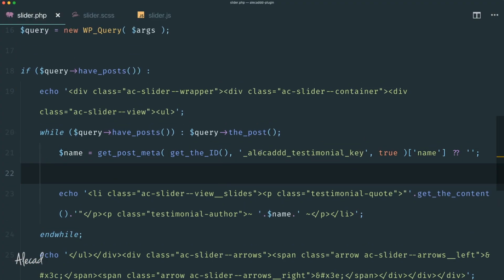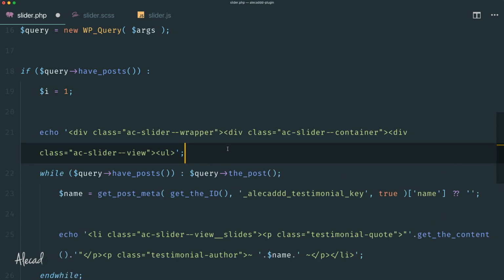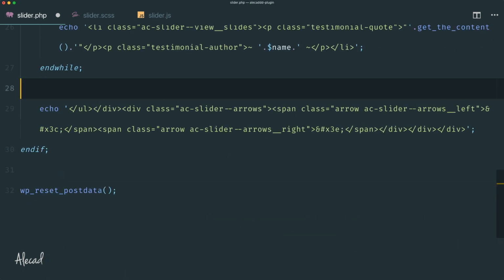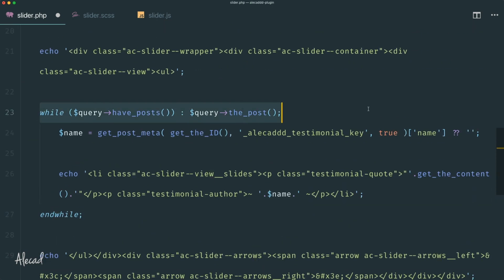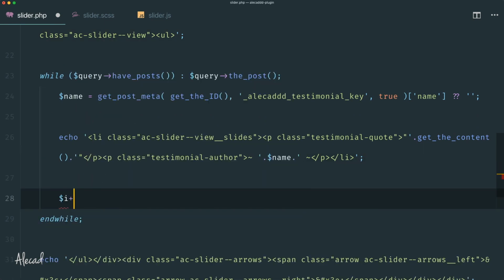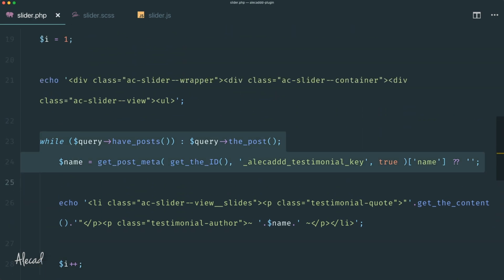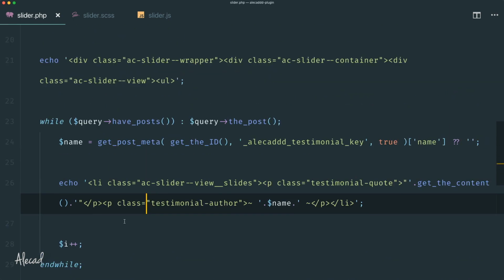So as usual, like we love to do in these tutorials, let's generate a variable called $i that is going to be equal to 1. Let's make a little bit of space so it's not getting too cramped in here. Okay, and inside the post loop here, right before the ending of the endwhile, we can increase the $i variable by 1. So in the first loop, the $i is going to be equal to 1, the second loop 2, and the third loop 3, and so on.